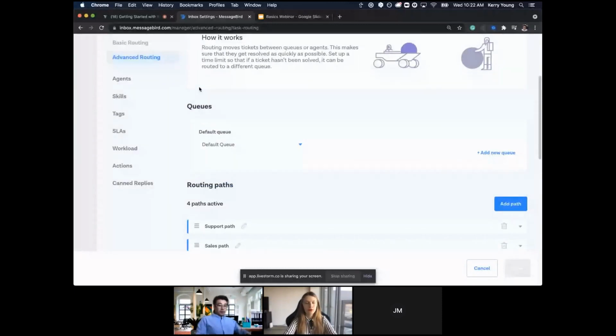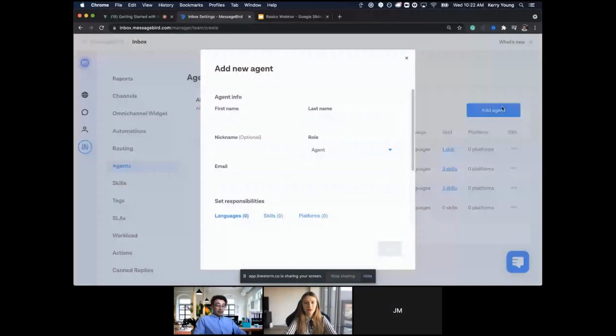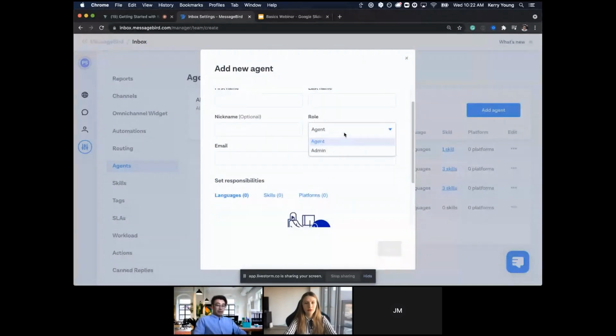Excellent. So moving through to agents. Agents is probably one of the most important screens, as you need to add the team members here. It's as simple as selecting the add agent button, filling in the information and the role.